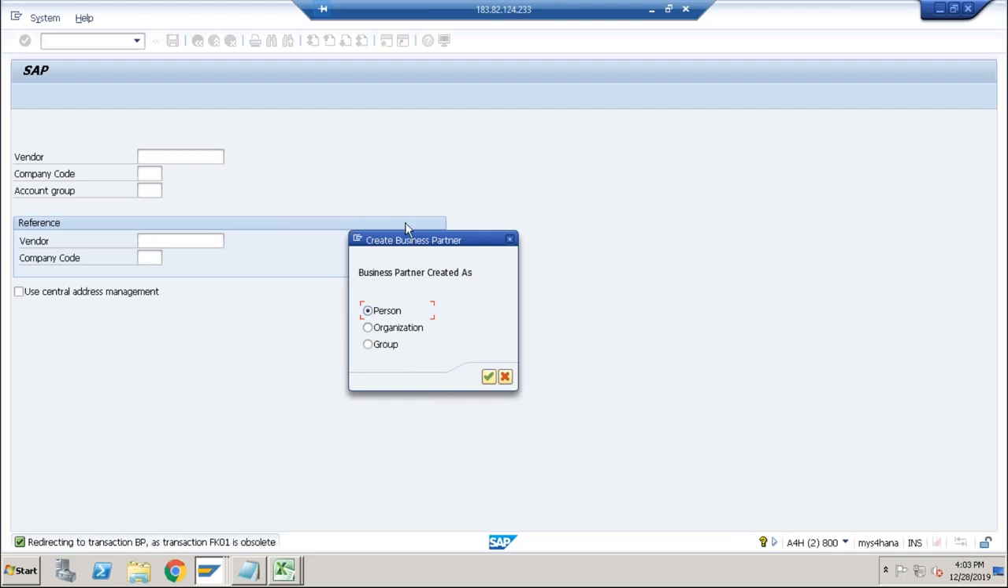If you want the complete details of this business partner and how it works, I will make sure that along with today's recording, I'll also share one more recording which will completely explain how the business partner concept works, because we don't want to deviate our focus from product costing to business partner. So I will quickly create a vendor.